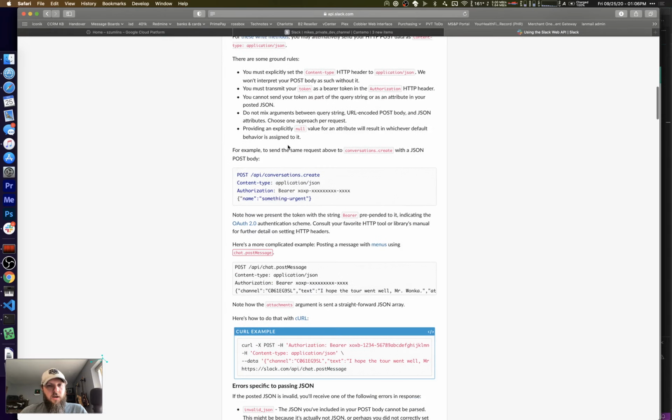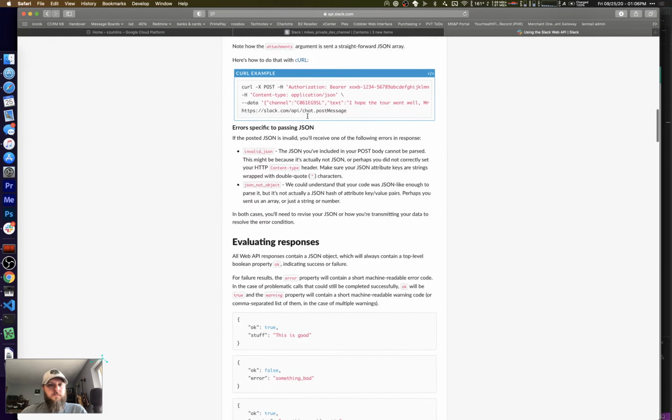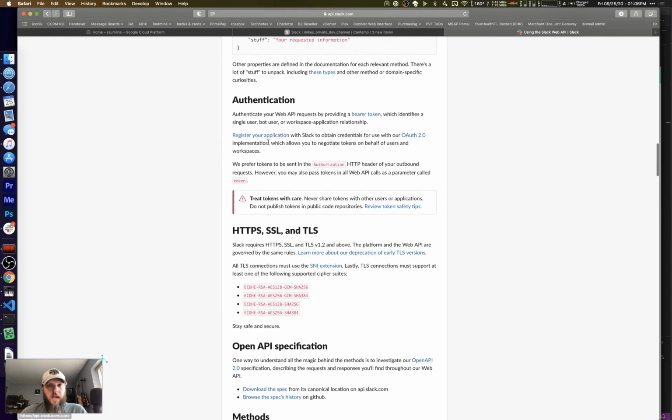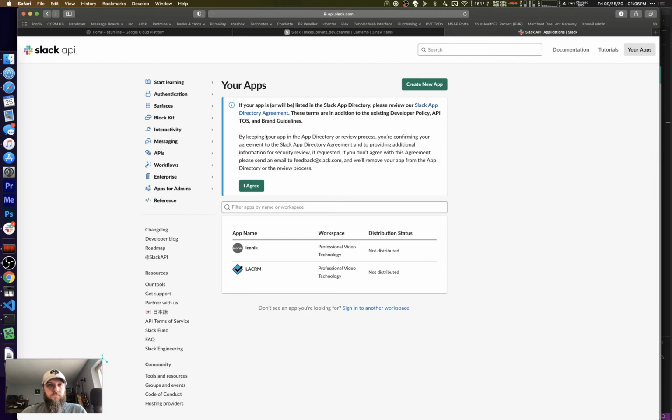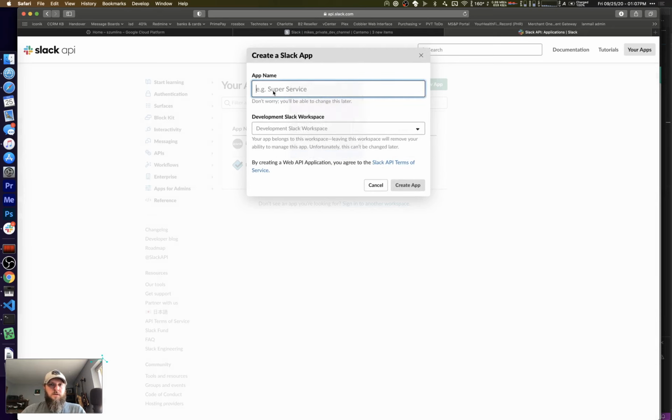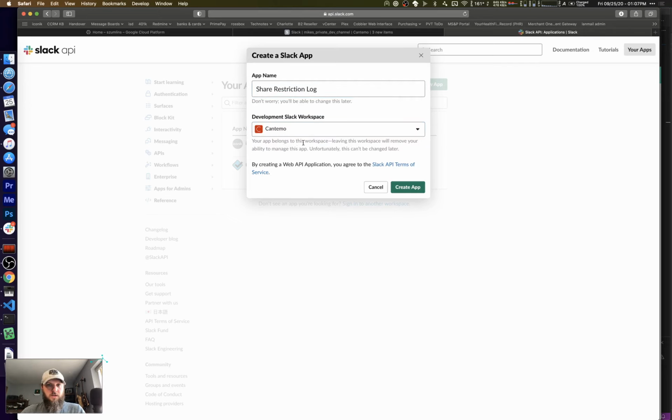Okay. Here we go. Got to register our application. Okay. Who am I logged in as? Create a new app. We'll call this share restriction log, and here, create the app.